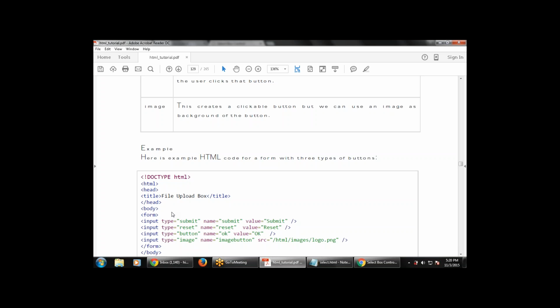Then use the form tag after the body tag. Then input type equals submit. So what is the type of the input tag? That is submit. The name equals submit, value equals submit. So the type is given as submit, that is, a submit button is used. Then the name is given as submit, and the value is also given as submit. This type makes a lot of impact. Whenever we use the submit type, it means the data is submitted to the backend application.